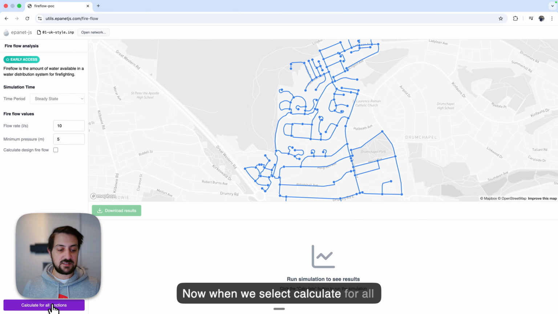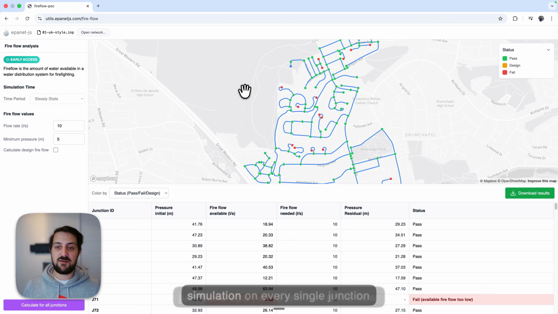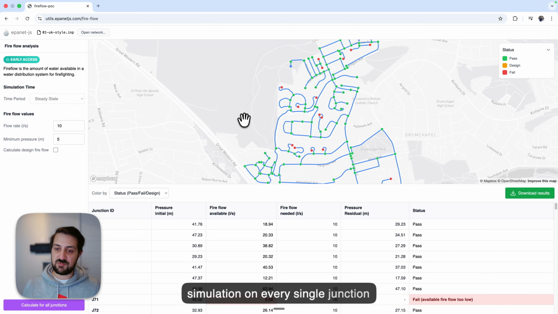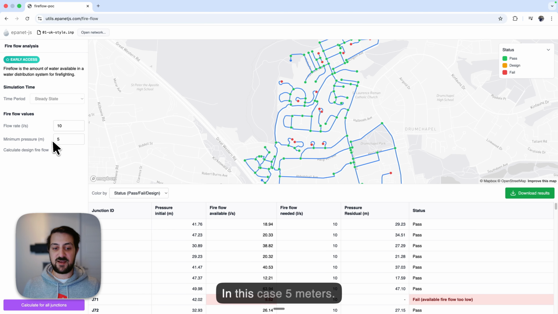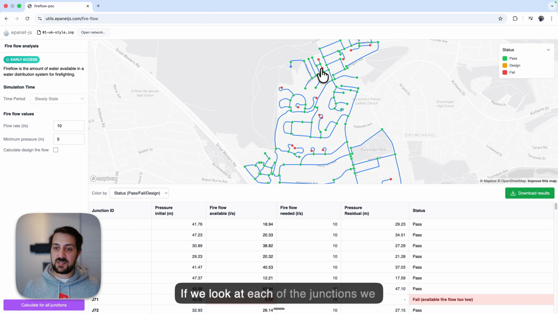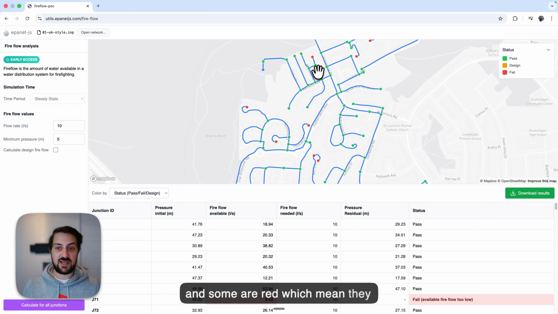Now, when we select calculate for all junctions, EPANET.js will run a fireflow simulation on every single junction within the network and confirm if that junction can supply the required flow rate without the pressure being reduced at that location below the minimum pressure, in this case 5 meters. If we look at each of the junctions, we can see some are green, which pass, and some are red, which mean they haven't passed.